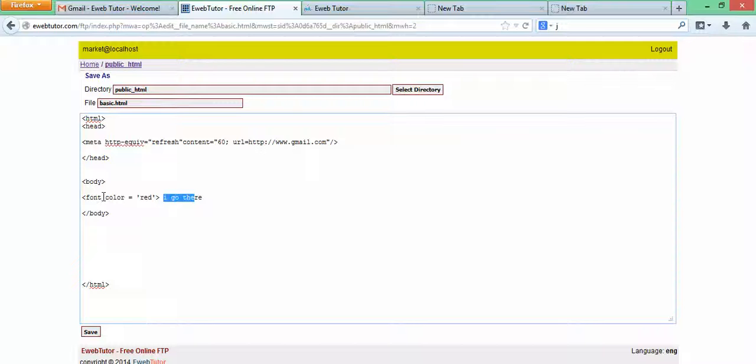But note, I told you that anything that has an opening tag must have a closing tag. What is the tag here? The tag is font. So when you are closing, you only close font, because color is not a tag. Color is just an attribute in this font tag. So font itself is the opening tag, and the closing tag is this. So let me save this and refresh my web page.